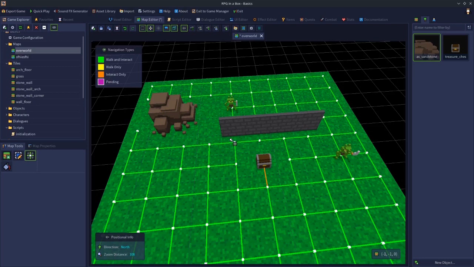So hopefully that's suitably covered the 4 navigation types. Let's quickly talk about how to place and delete navigation. So in the map editor, this is the tool you'll use to draw navigation and delete navigation. It's the connect tool, or the F3 key.